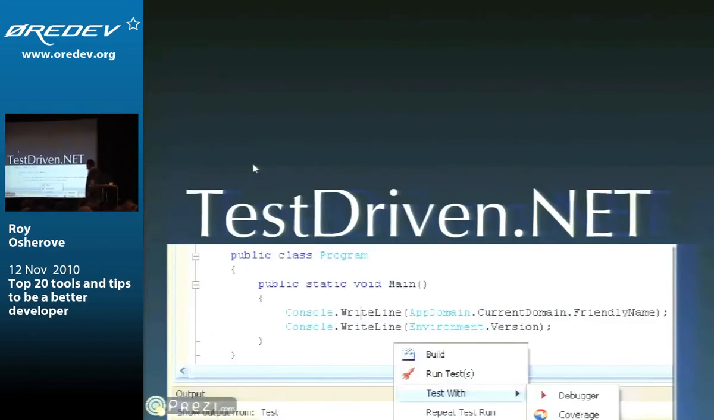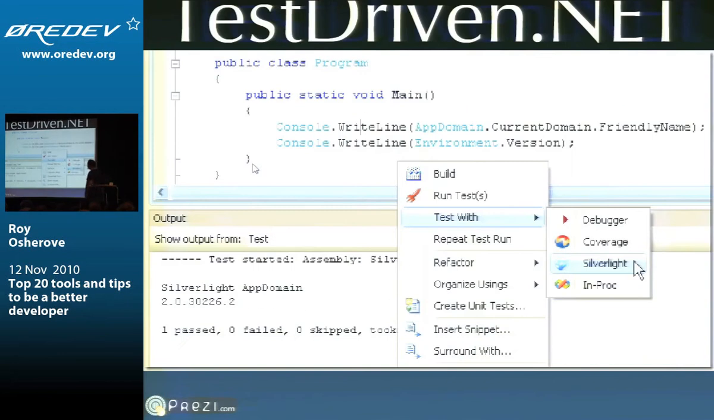And testdriven.net, who's using that? Okay, if you don't know testdriven.net, there is a personal version. I highly recommend it. What TD.net does is it's basically a test runner that runs inside Visual Studio so that you don't have to use an external tool like NUnit. If you have ReSharper, it also has a test runner. Also, CodeRush has a test runner. But there's something special about this specific one.